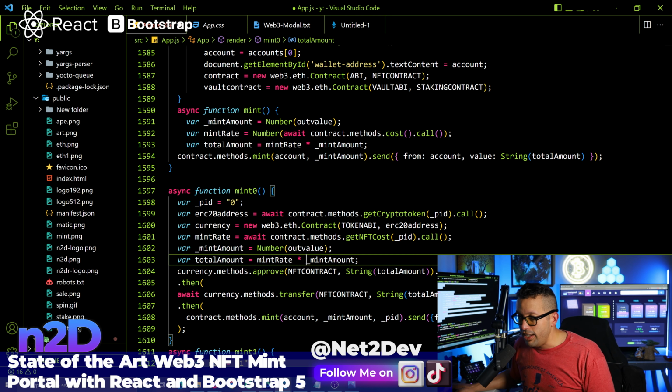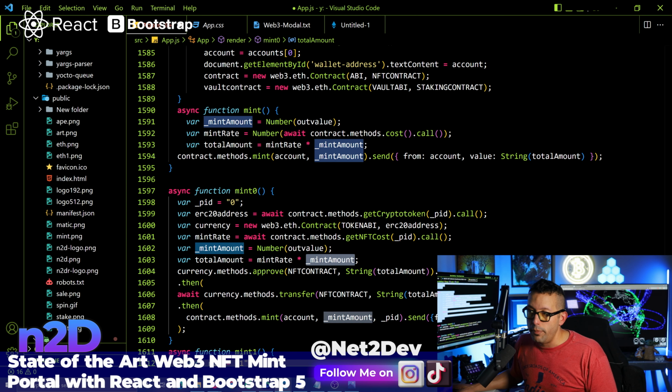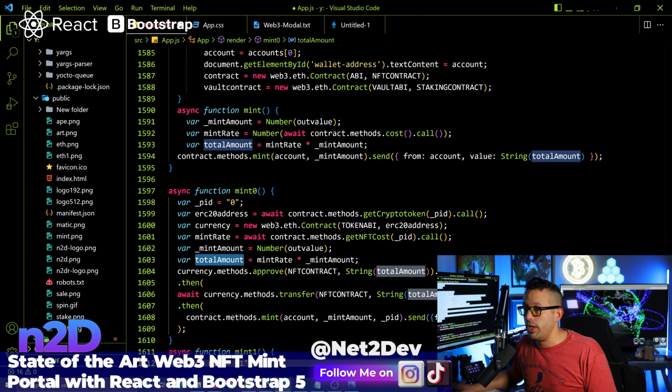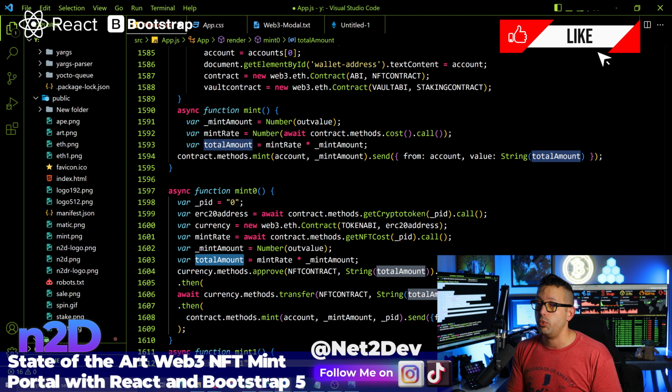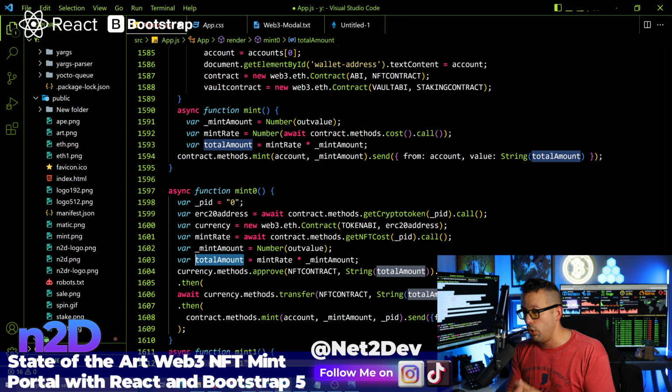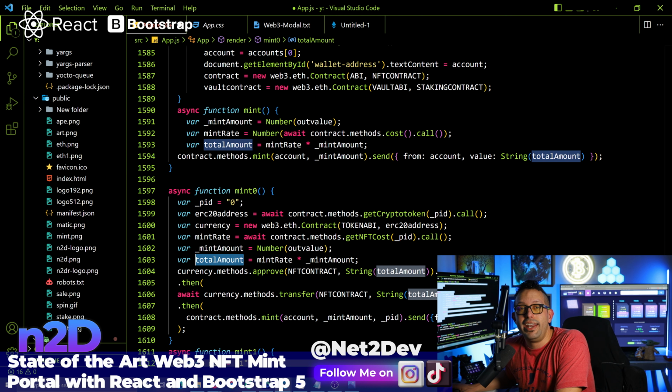Basically, the cost of the NFT times how many NFTs will give you the total amount the user needs to pay, okay? Now, please pay attention to this. This is super important. When I see questions being asked, or scenarios in the comments where people are facing issues interacting with tokens that are not native tokens, they're custom tokens, you have to send an approval. You need to tell the ERC-20 token smart contract that the NFT smart contract can spend the tokens.